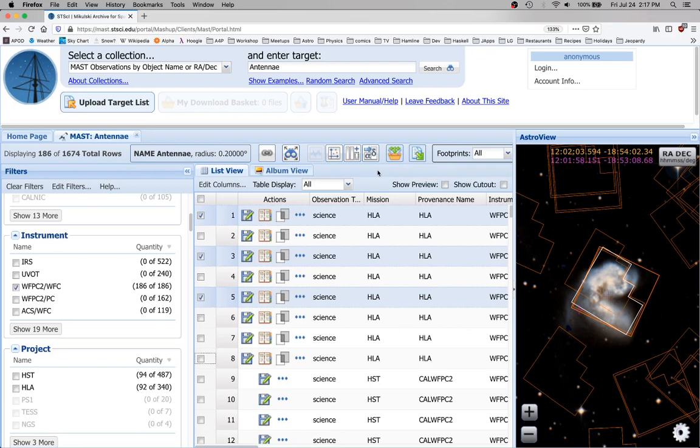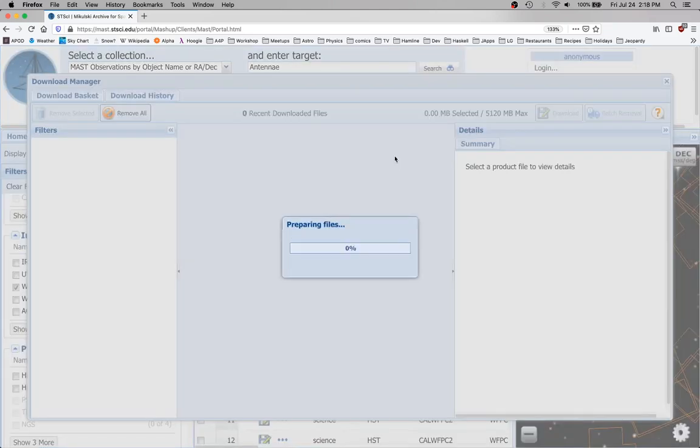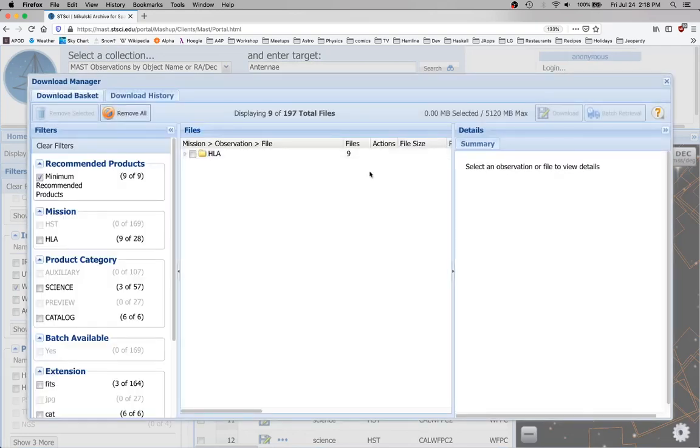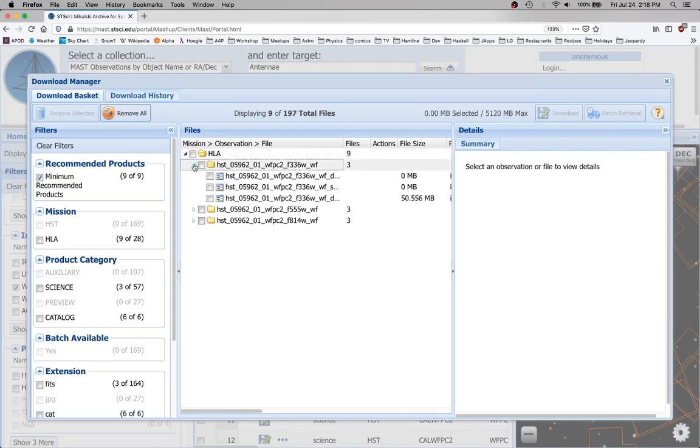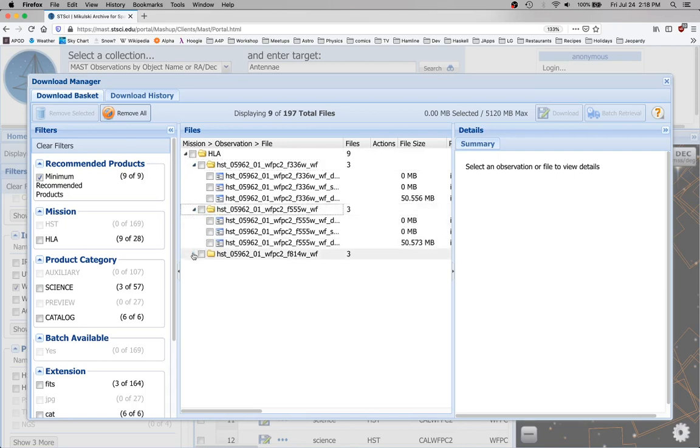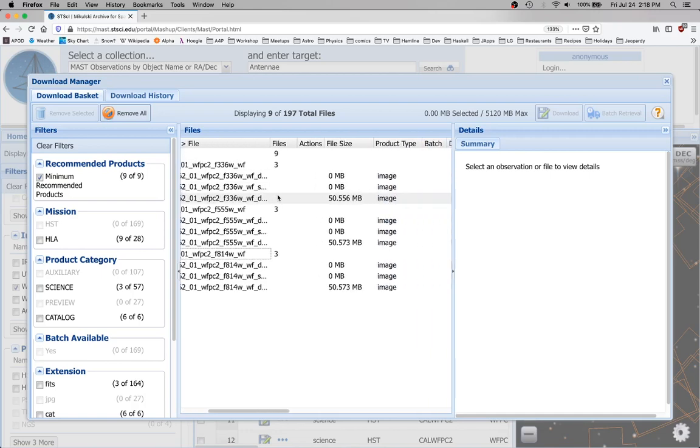I think there are a couple of ways to do this, but one way that works fairly well for me is to add these to a download basket. So I'm just going to click that. It's going to pop up a new window, tell me it's preparing files, okay. And here it's giving me a list of what it's actually going to download. It's going to put things in 3 different folders, one for each observation, and each of those folders has a few different things in it, but mostly what I want is the images themselves. There are other things in there, but those are just small files that describe a few things.